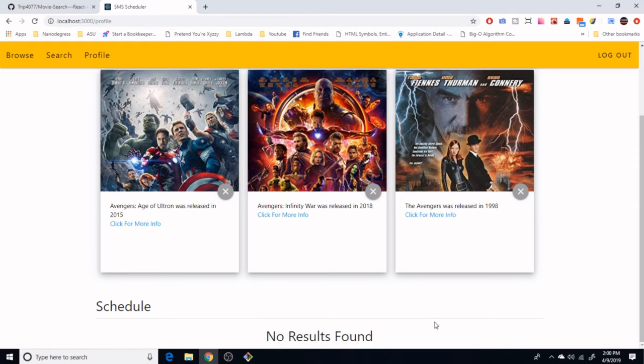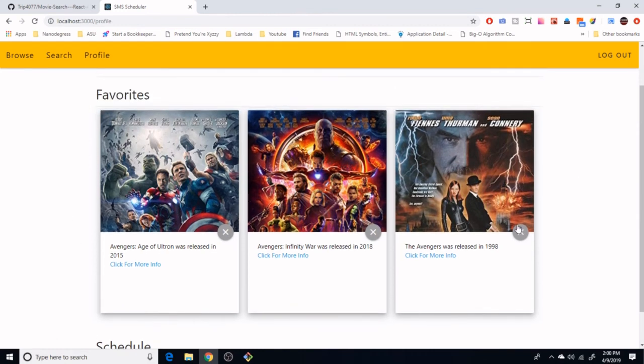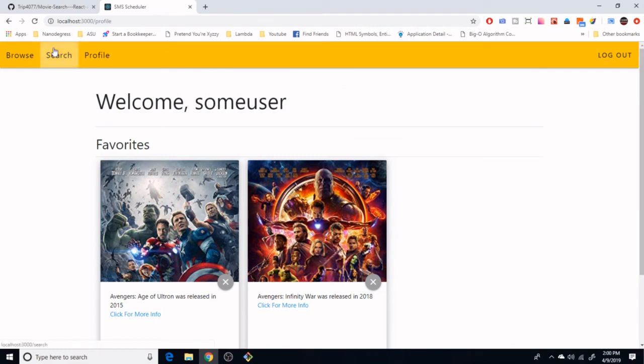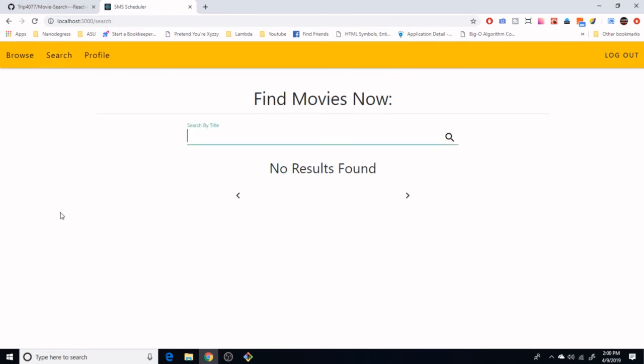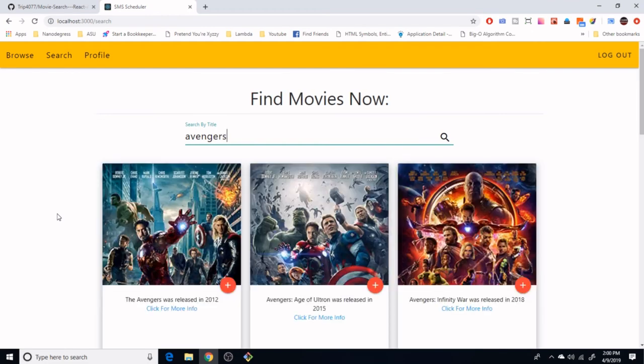We can remove our schedule, just like we can remove our movies. And then from there, we can even log out if we wish, which will then re-render this. It's not rerouting, we're re-rendering, because this is actually a protected route or component, so it requires authorization for it to actually render the profile view. Search is open. Anyone can come to the app and search, even if you are not logged in. So that's no problem at all.